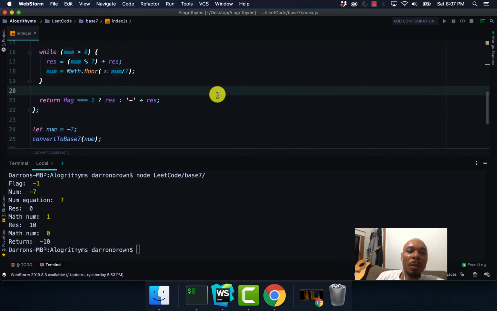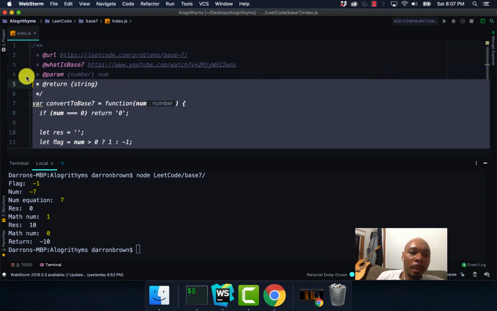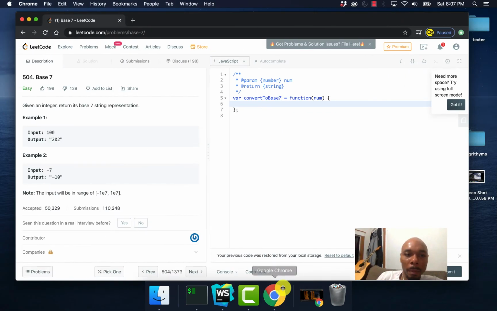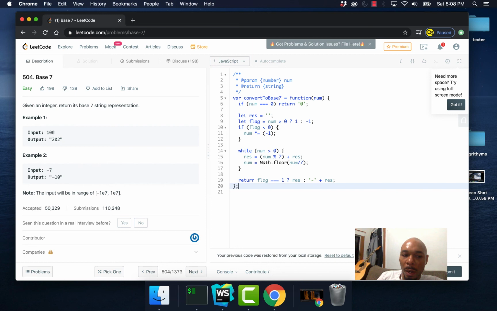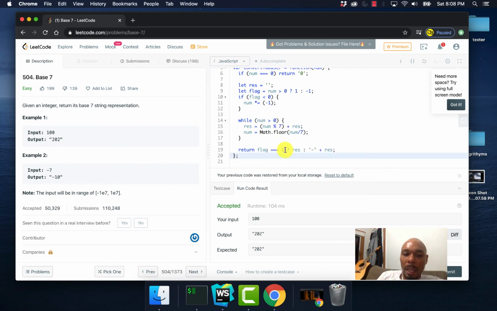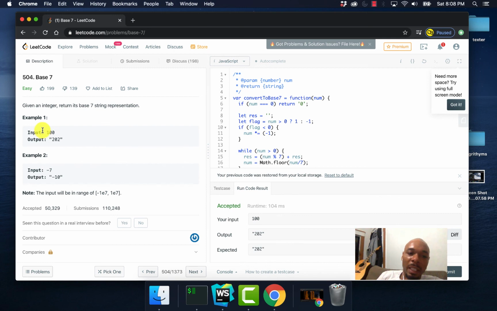Once you remove your console logs, we're going to copy our algorithm and go back to LeetCode's website. Paste in what you have, and then we're going to run our code. That's exactly what we expected to get back. As you can see, our input is -7, the output we were expecting is -10, and it went through example 1 for this algorithm.